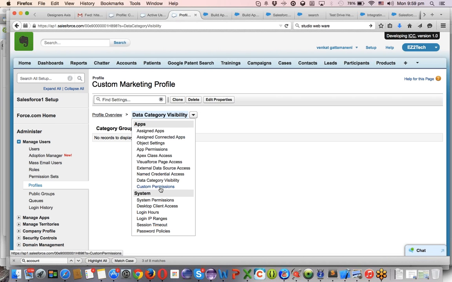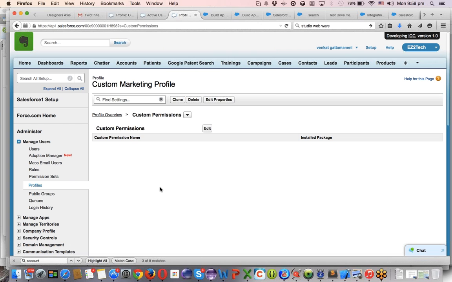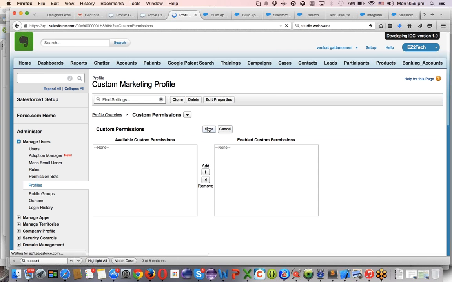Let's talk about custom permissions. Finally, the last option, app settings. Click on edit. I can create some custom permissions and I can move them towards the right side to enable those custom permissions for this profile's users. That custom permissions I'm going to create in the system.